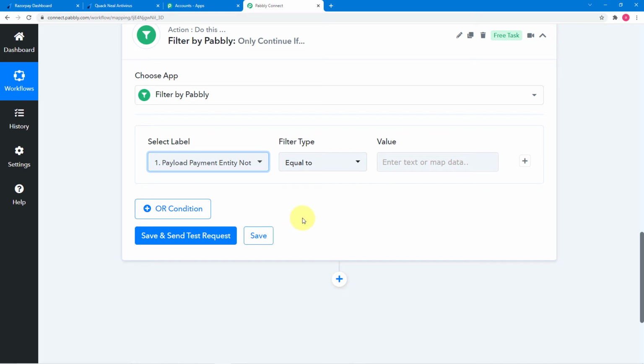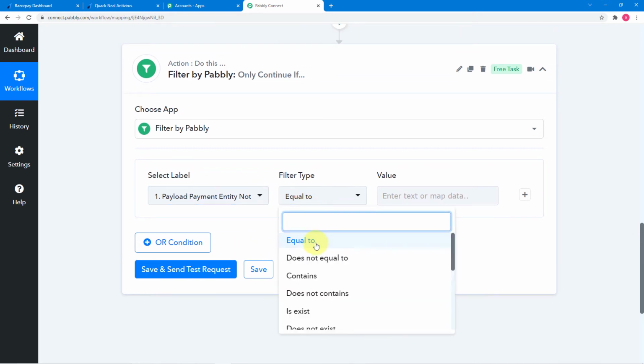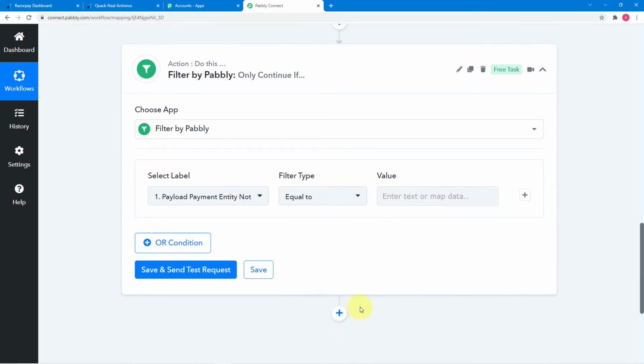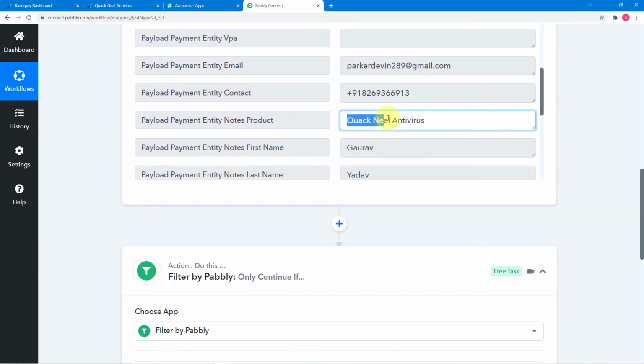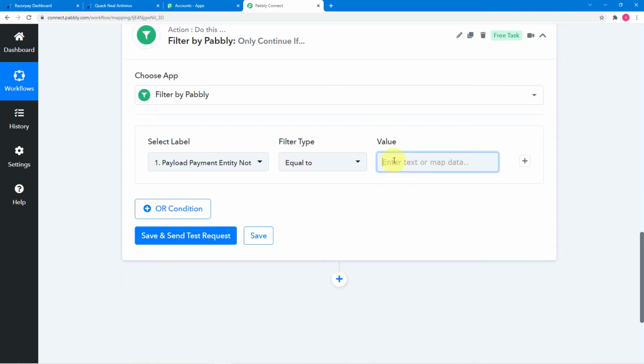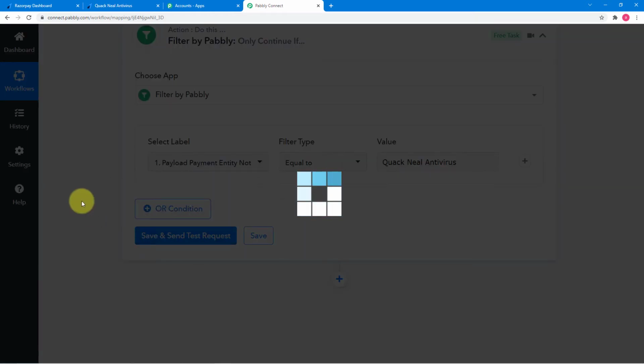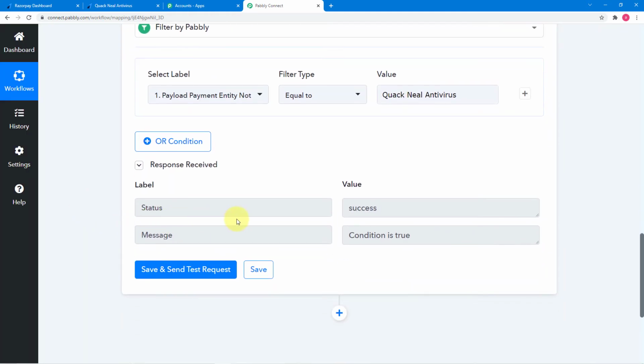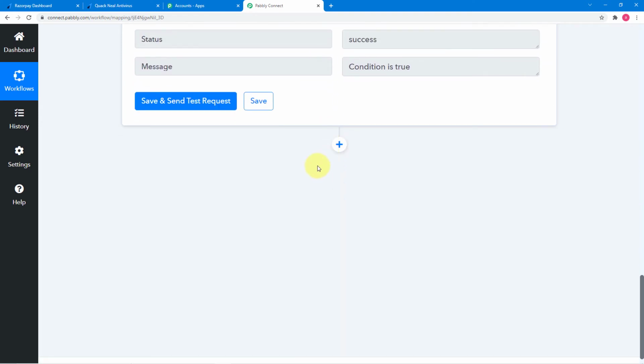So select this label and make the filter type equals to, and here in this value just put the name of your software. This is the name of our software. Copy this and paste it here in this value field. So this way we are telling Pabbly Connect that when the payment got captured for this product, which is this cangenerate antivirus, then only we want to send the serial numbers, right? So when you click here on save and send test request, you will see the status is success and the condition is true, right? So the workflow will continue.